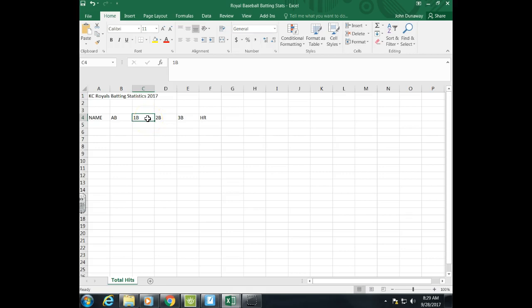1B, that's a single. That means they probably hit the ball to the outfield and got to first base safely, and it was not an error. A double means they hit it and they got to second base. Triples, that's all the way to third base off their hit. And a home run is obviously a home run.